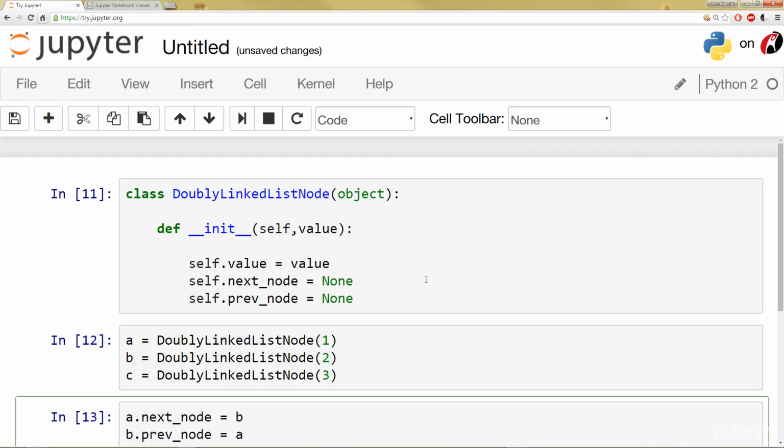Hopefully this was pretty straightforward and basic for you, especially after implementing a singly linked list. Coming up next, we'll discuss more about linked lists and how to approach interview problems for linked lists.